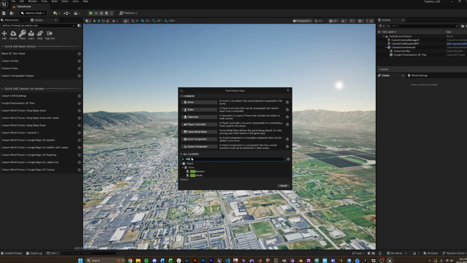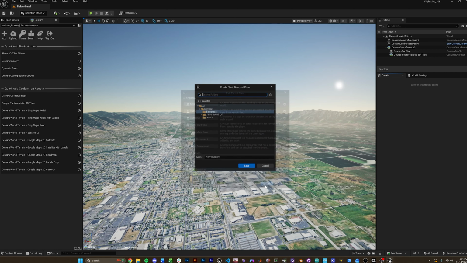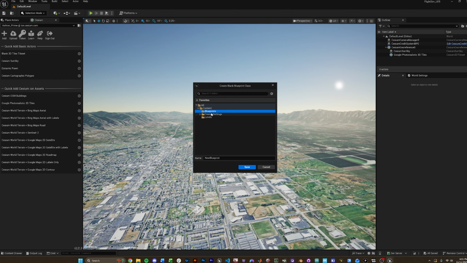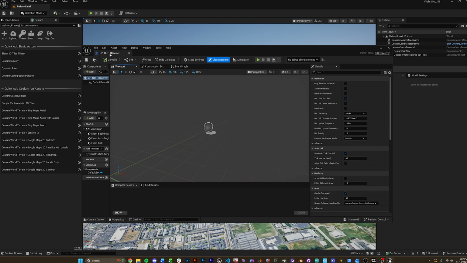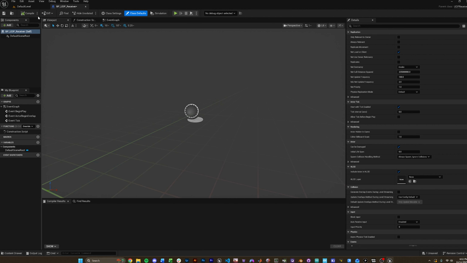We're going to search for UDP, and you can see here's our two classes, a receiver and a sender. So we'll set up a receiver, save this in blueprints, and I'm going to call it BP UDP receiver. It's convention inside of Unreal to put BP, as in blueprint, for a blueprint, just to make it a little more obvious. We'll save that, and it'll pull up our blueprint here.